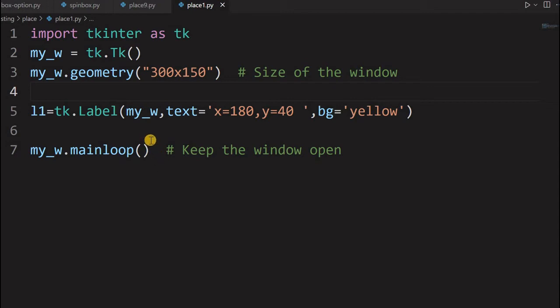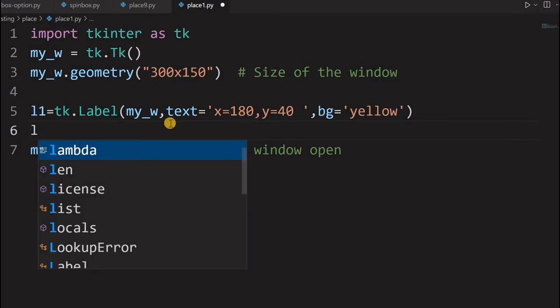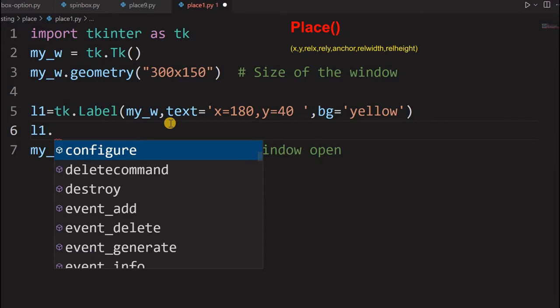Hi friends. In our layout management, we are already aware of grid and pack. The third one is place, which we will learn now. Here is a simple label. I have already written it, and some dimensions I have written as plain text here that will be displayed. Now I will use place to position it on our window.